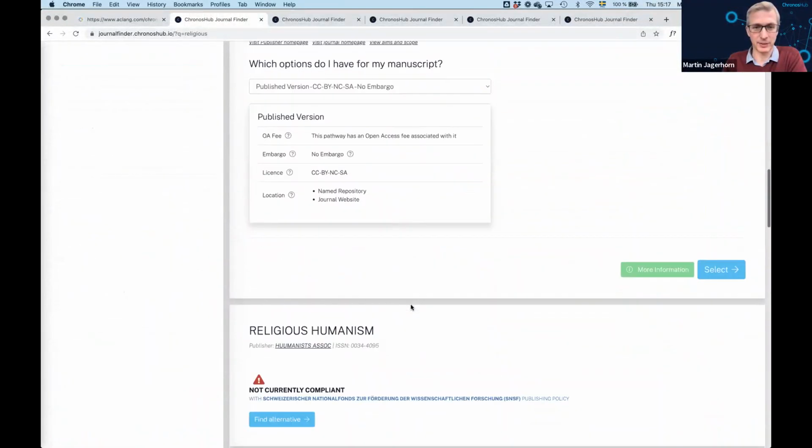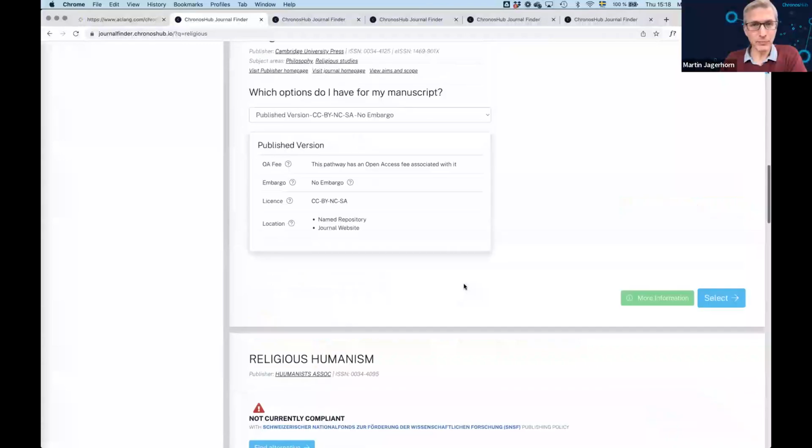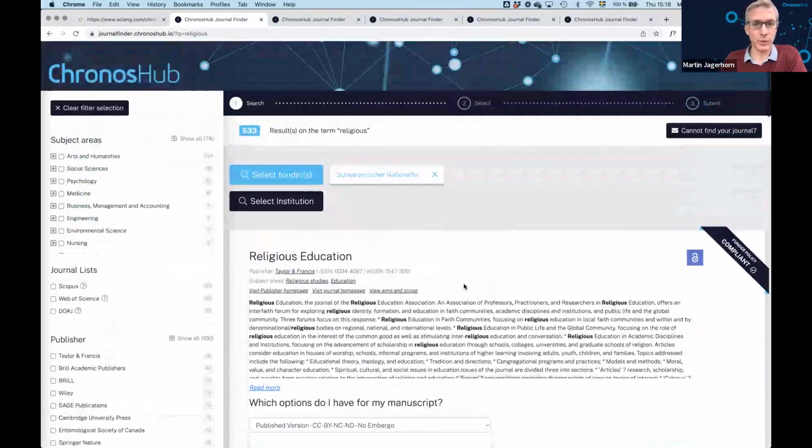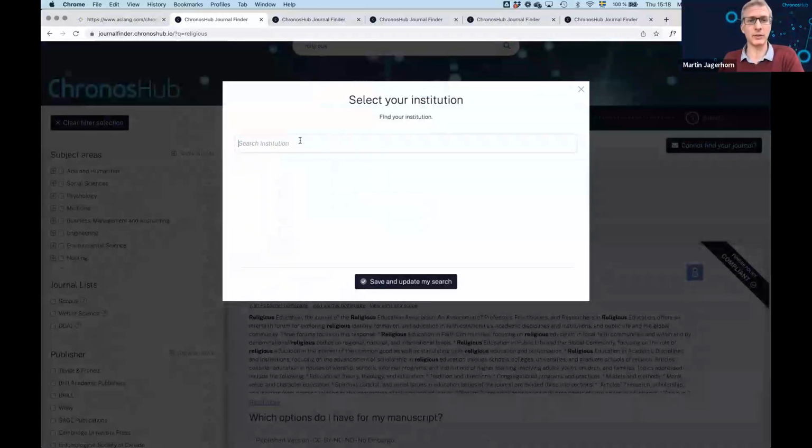Okay, here we go. So we see now an example of a journal title where it's not compliant, right? So we're trying to make this compliance aspect as clear as possible for each individual journal title. So that's one aspect. Another aspect is that we also want to look at the funding.